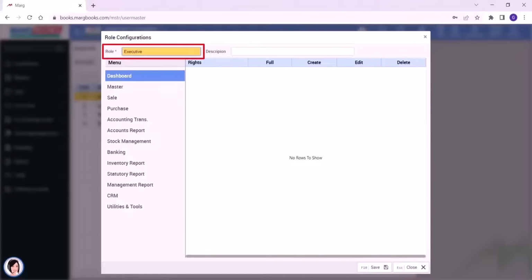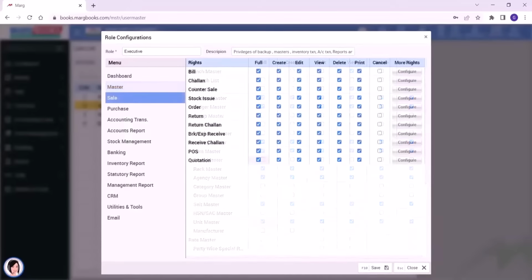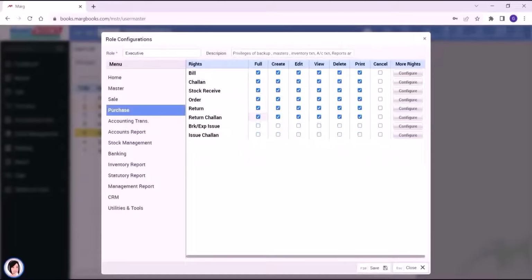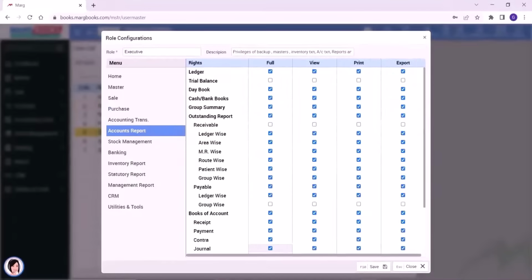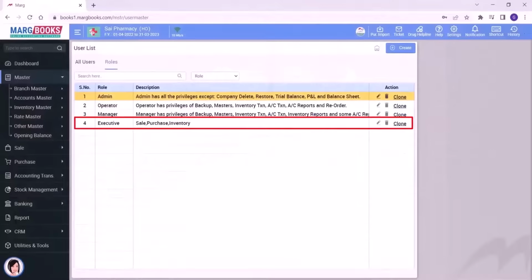Then mention the description. Now you will select which options you want to grant access to for the role of an executive through your masters. Similarly, you will select the options you want to grant access to for sales. Likewise, you will select options for purchase, accounting transactions, account reports, stock management, statutory reports, etc. and then click on Save. So in this way, you will create different roles.